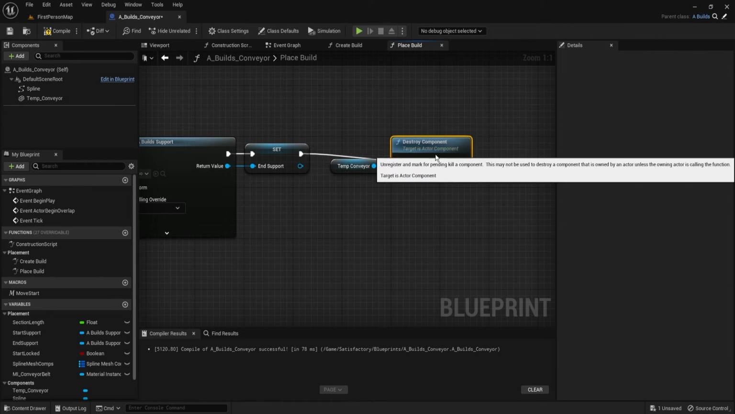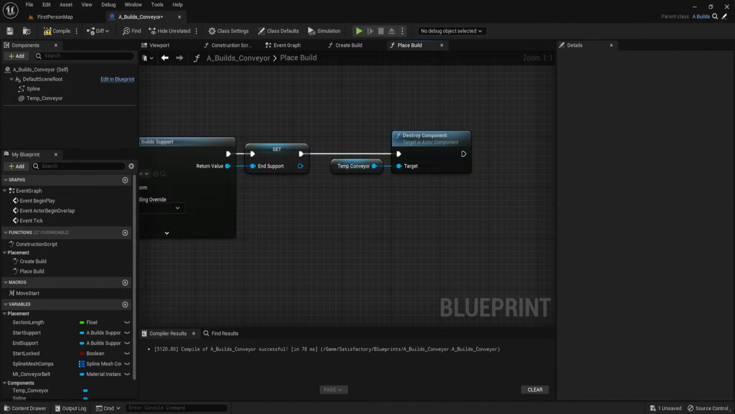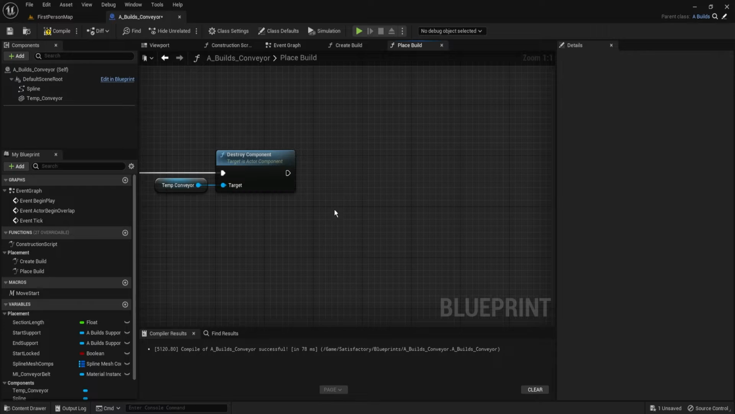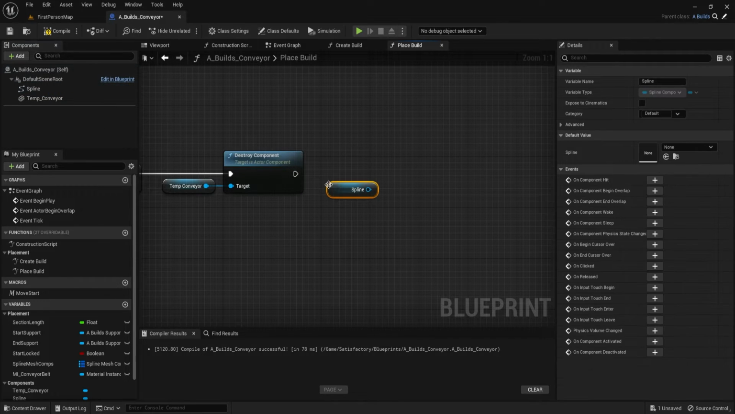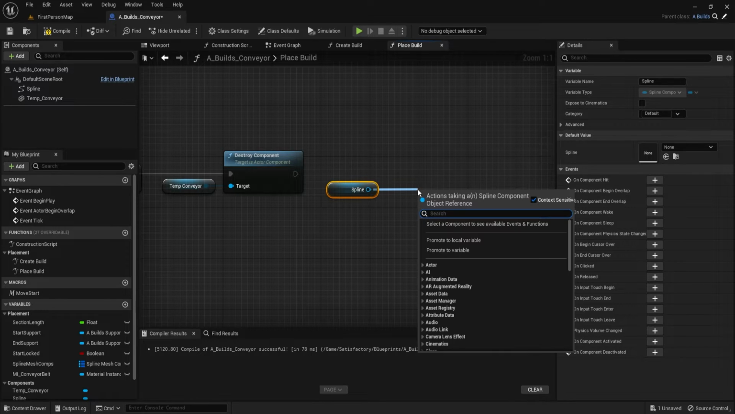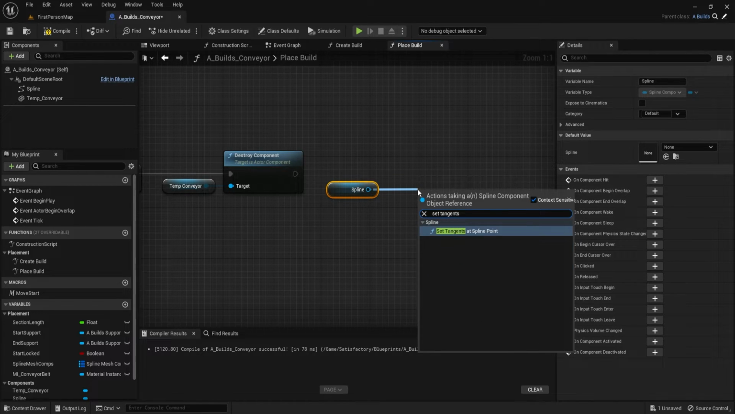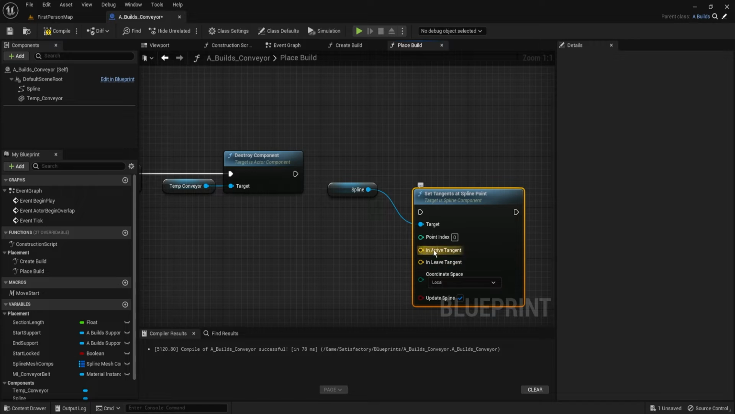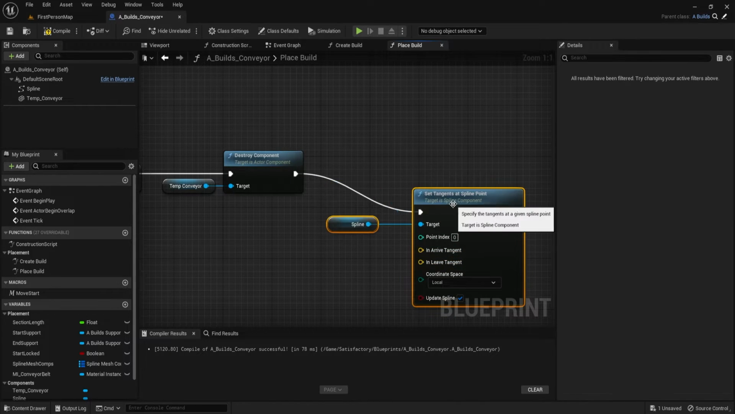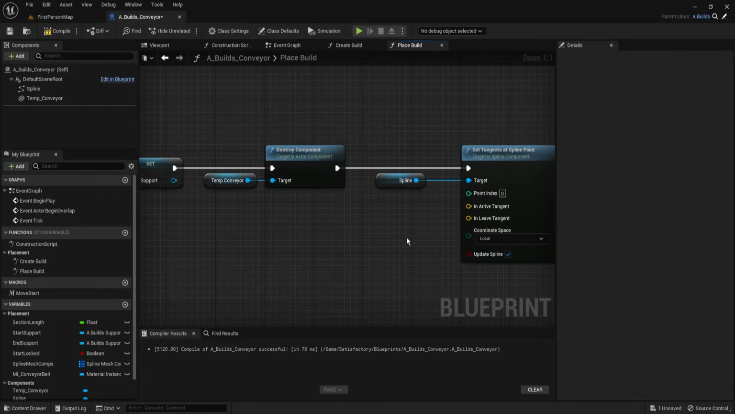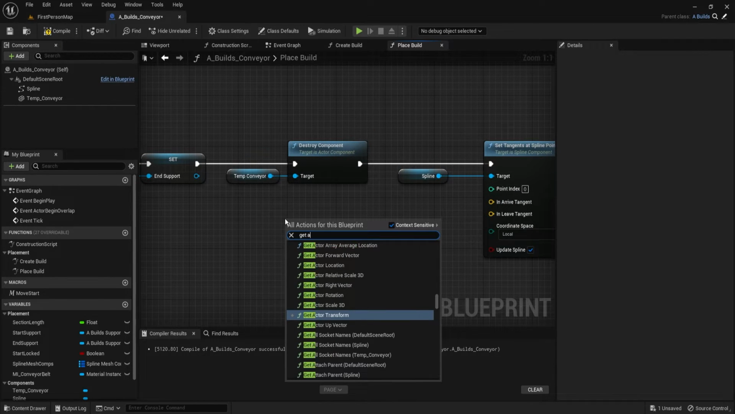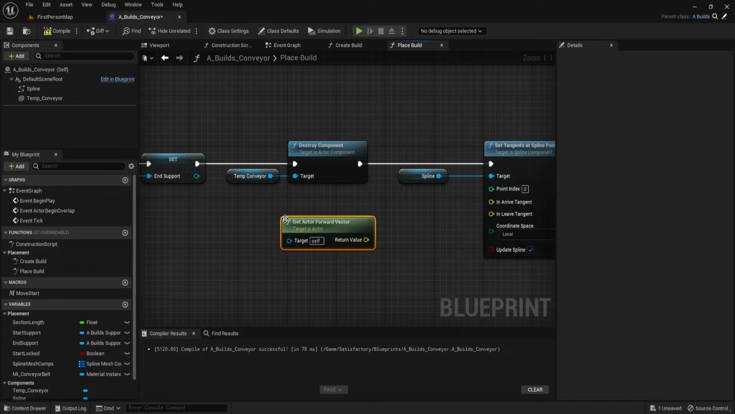The last thing we're going to need here before we do all this is to set up our tangents. This is pretty much just to indicate which direction the beginning will be facing. So we're going to call set tangents at spline point. Make sure you use the plural. You'll have in and you'll have the arrive and leave. Otherwise you'll just have tangent. And what we want to get is actor forward vector.